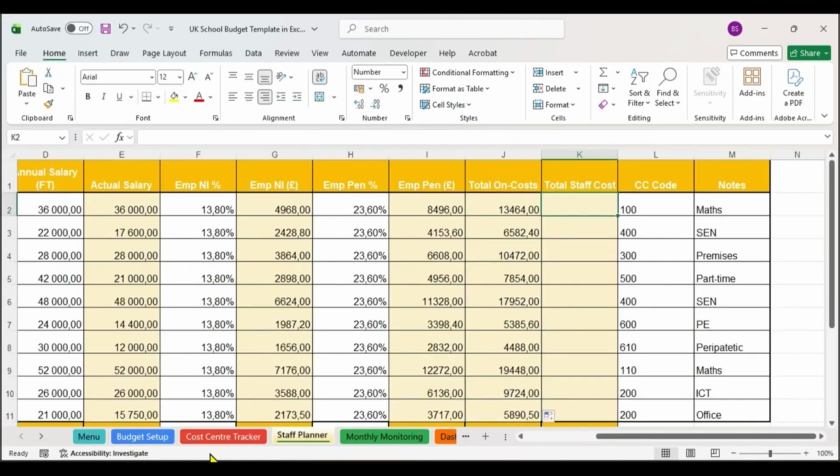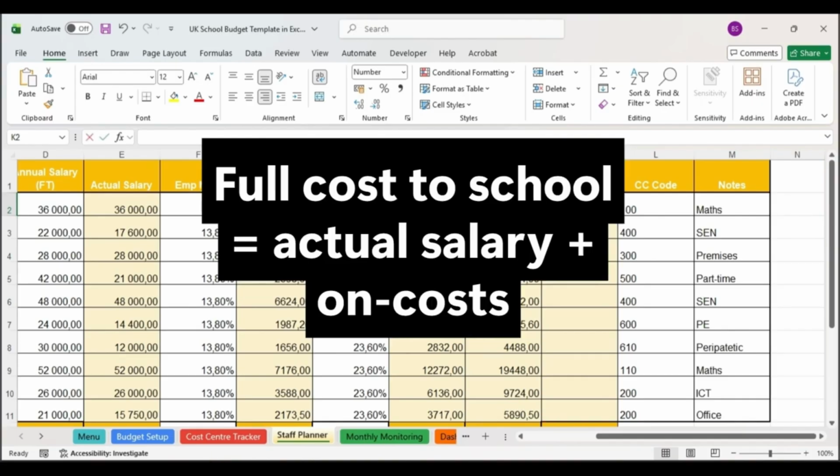So the total staff costs will be the full cost to the school, which is equal to the actual salary and the on costs.